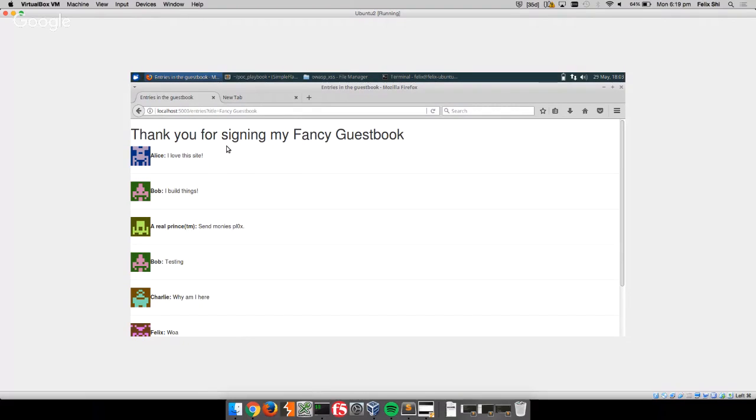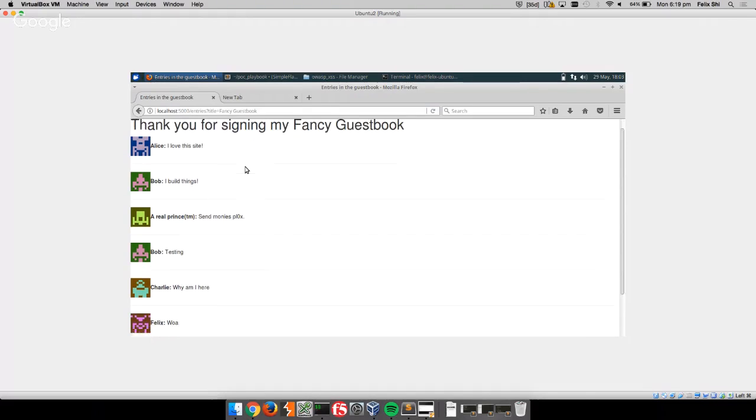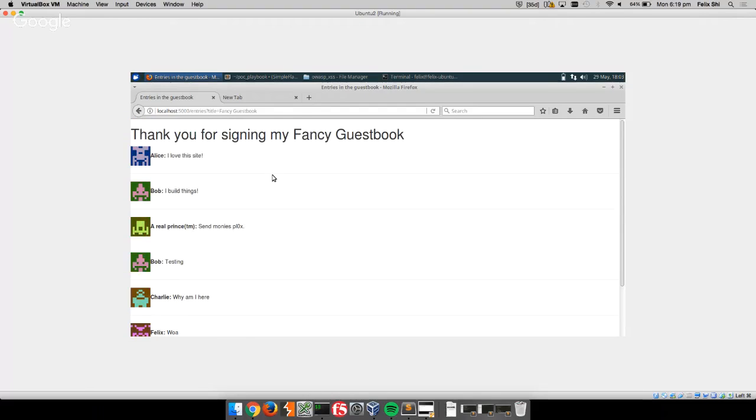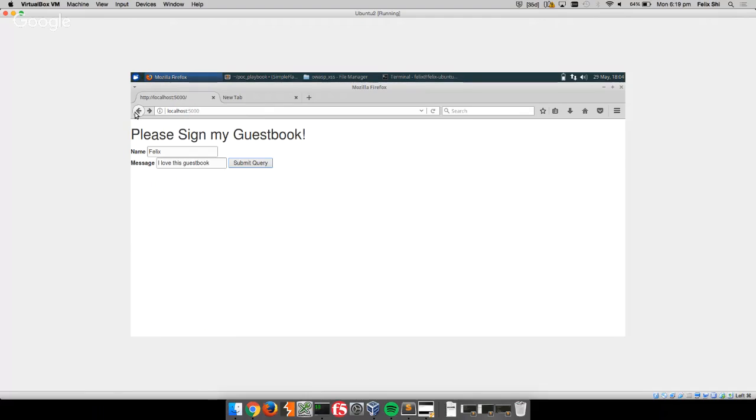So it submits this query to the guestbook, and it goes, thank you for signing my fancy guestbook. And then you can see previous guestbook entries. Life is good. So if you were to, say, threat model this thing, where are the user-provided input fields?